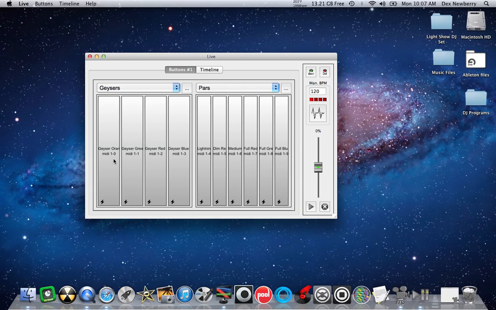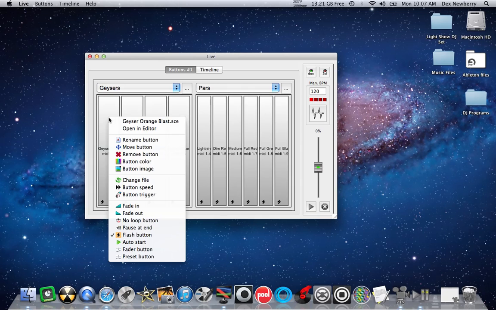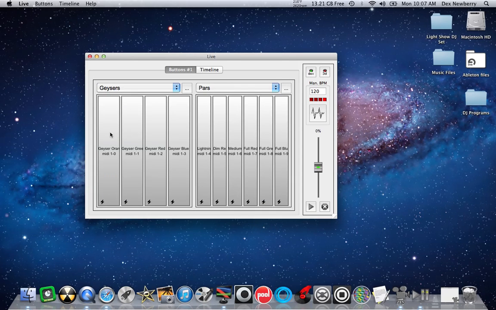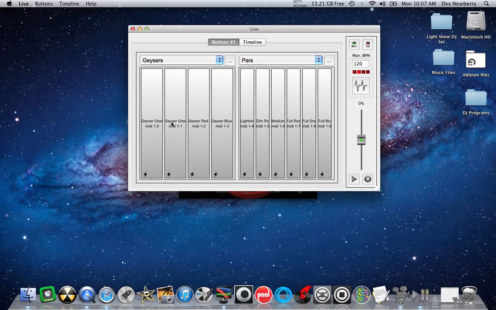So what we're going to do is we're going to right-click here, and we're going to go to button trigger. You're going to select MIDI, channel one. You should be on note, and then you can select which MIDI note as data that you want to map that button to, and then you'll just hit apply. Now that you've got your MIDI note set to that button, if you're using a keyboard as your MIDI controller, you'll hit the lowest key on your keyboard to trigger that button.